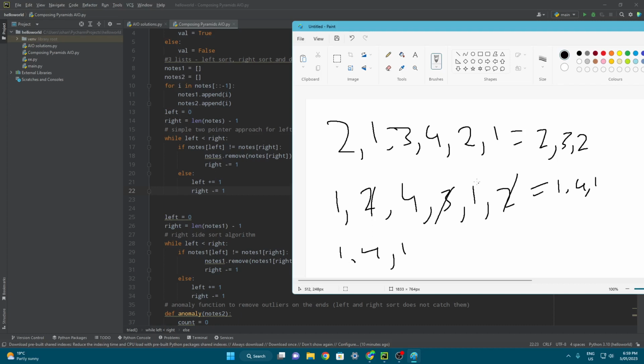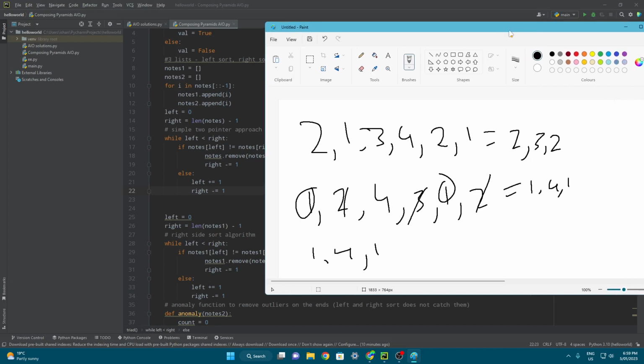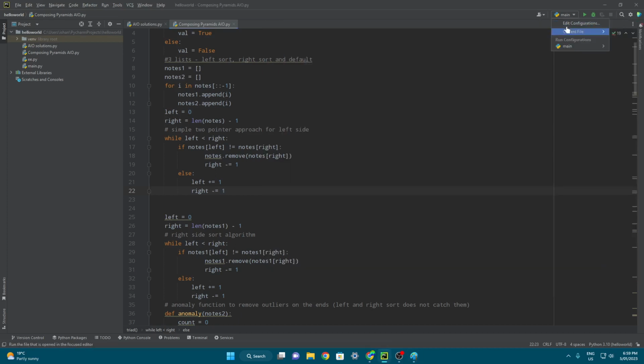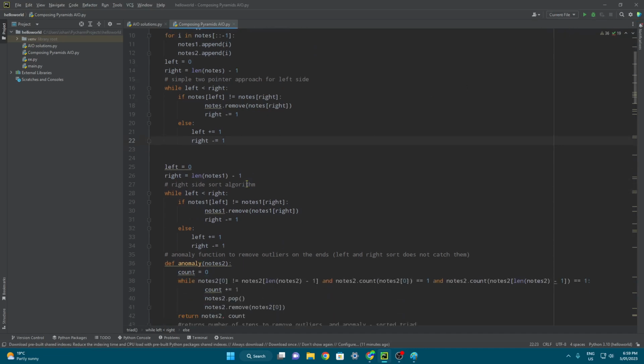If we find a match, we always leave the 2 matching pairs here because we don't want to cancel them out. It's like a palindrome. So we're left with 1, 4, 1. Okay. Now, what do we do after that?